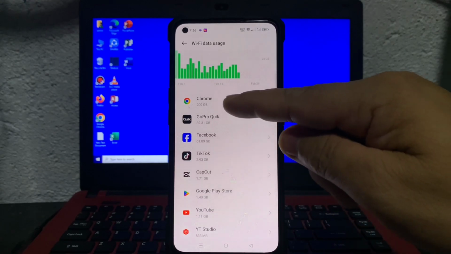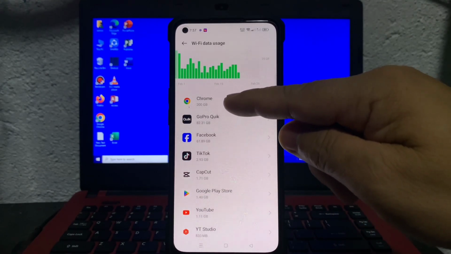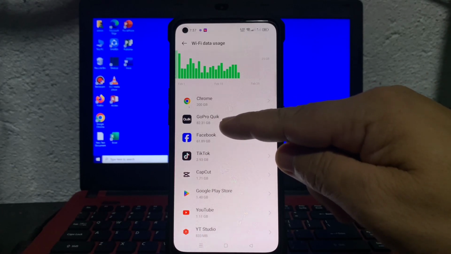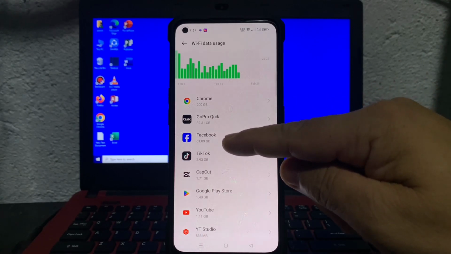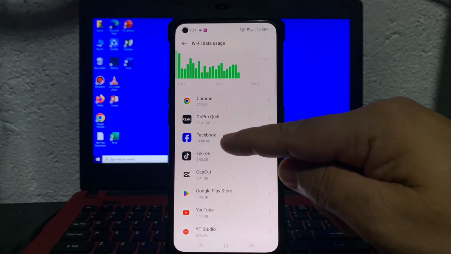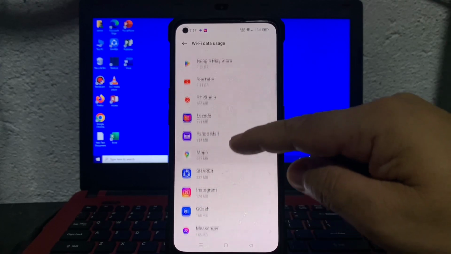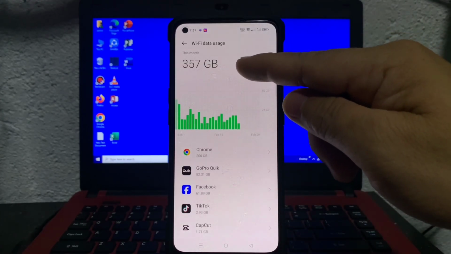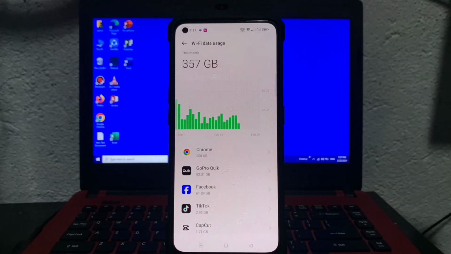So the Chrome is 200 gig. The first and the second is the GoPro Quik, 82.31 gig. The Facebook is 61.89 gig. And below, you can see other apps that consumed this 357 gigabytes. So that's it. Okay, we have successfully shown Wi-Fi data usage on OPPO Reno 7 5G.